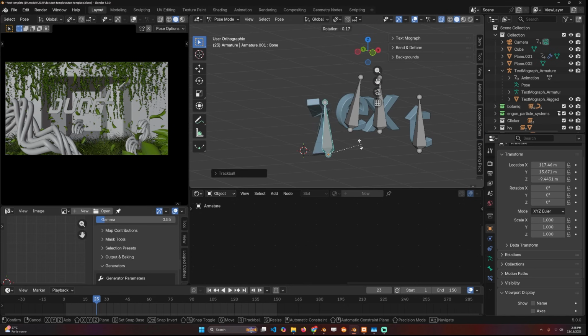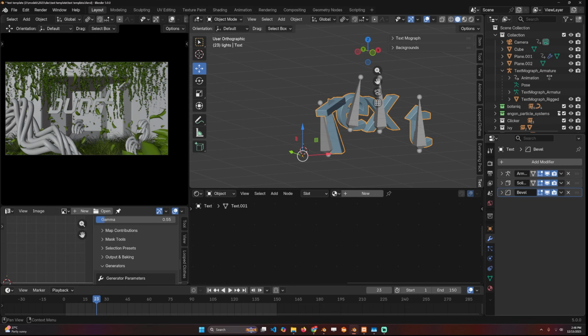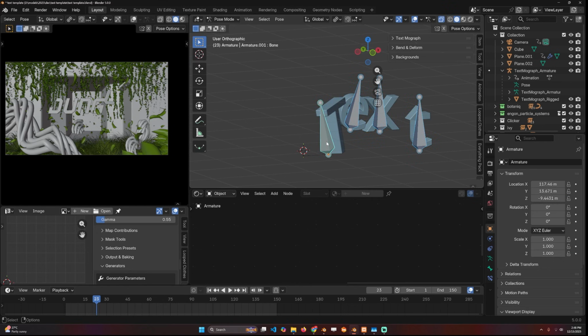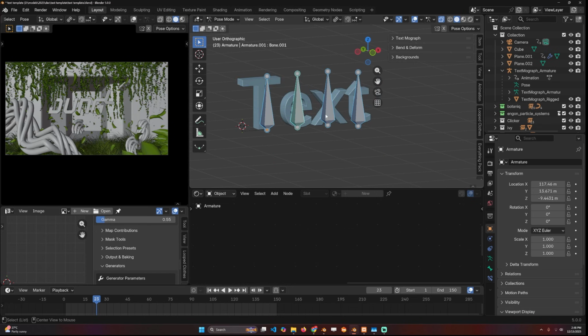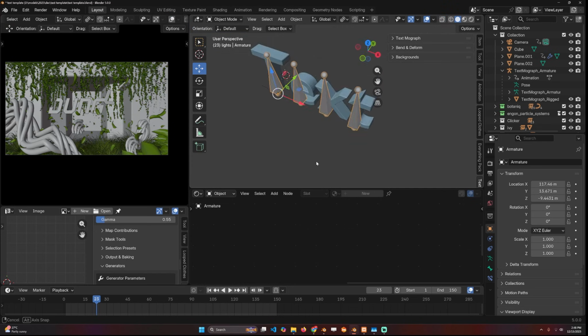You can see when I'm rotating this, it's getting this jittery effect. The thing that is causing that is the order of my modifiers. You need to make sure that the armature is below everything else, and now everything should work as expected. I can use Alt R, Alt G to reset the positions, just like that.